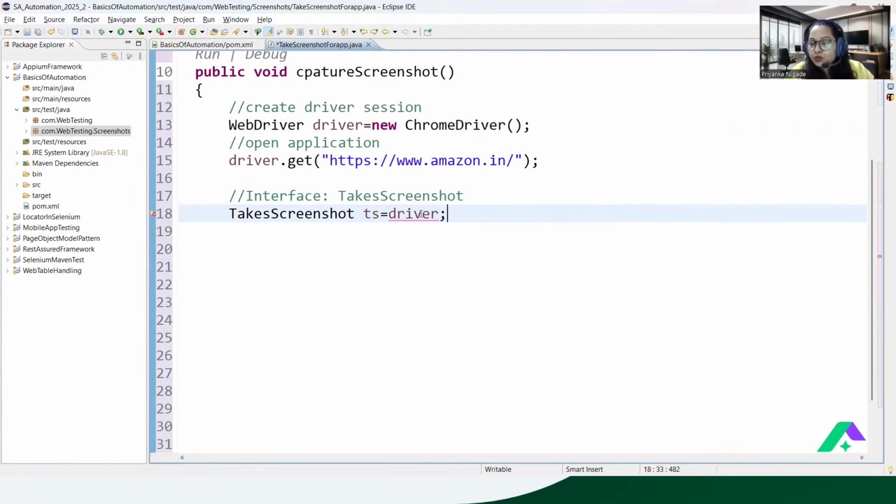There you can just keep your mouse pointer, and here you can see: add a cast to TakesScreenshot. As soon as I complete this step, what is the meaning of this line now? Currently, the driver we are converting into the format of a TakesScreenshot object, and the same object, same instance, same application, we are assigning to that TS variable. Now through the TS variable, you can capture a screenshot for whatever the current driver session is. Got it? So every time, the driver has to be converted into a TakesScreenshot interface object. Then only for that current session are you able to capture a screenshot.